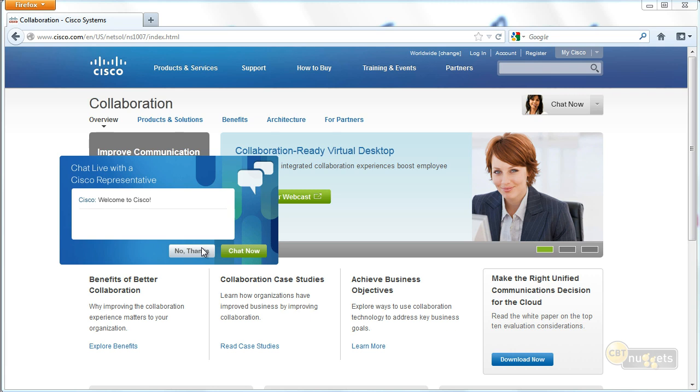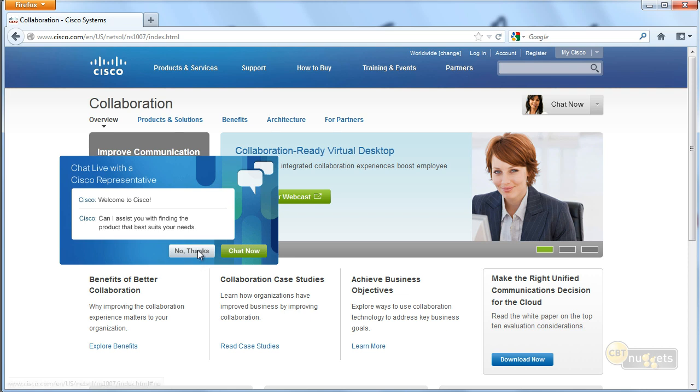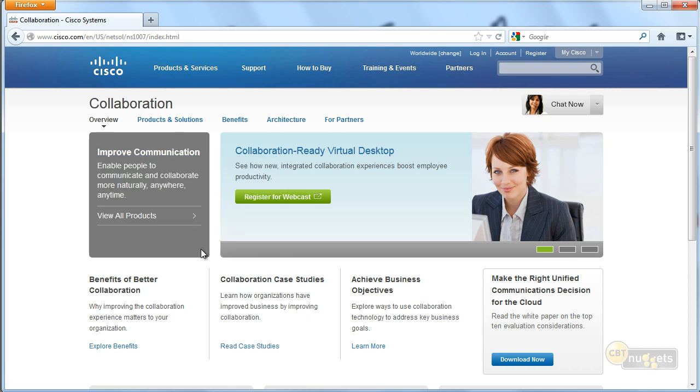Now, of course, it's really easy to get more information on these major areas of focus from Cisco Systems via their website. In fact, this is pretty funny. No, I don't think I'll chat right now. No thanks. So notice that Cisco will organize their website and their products and solutions on these major initiatives.